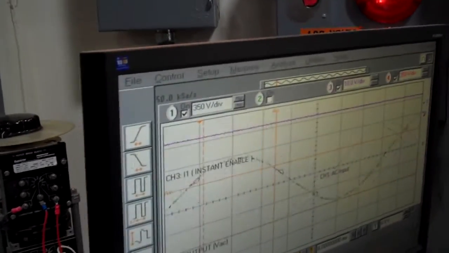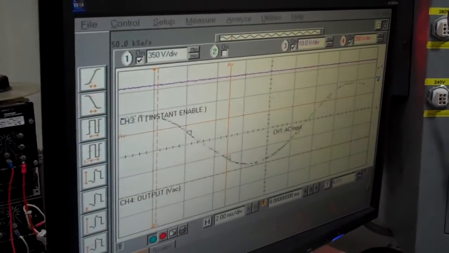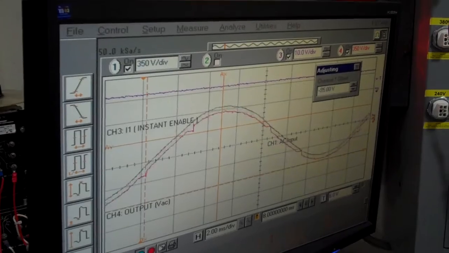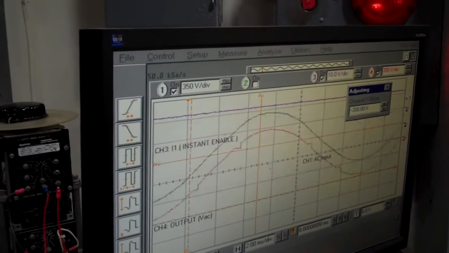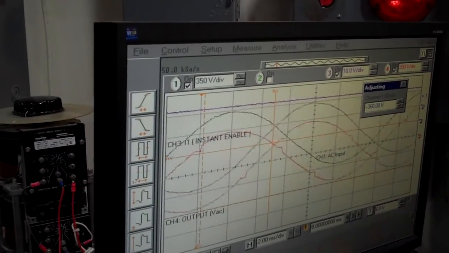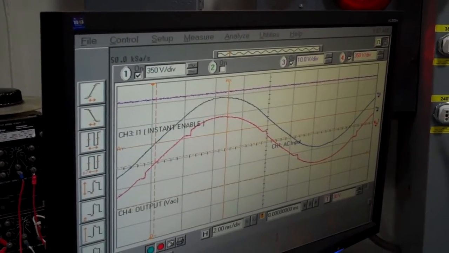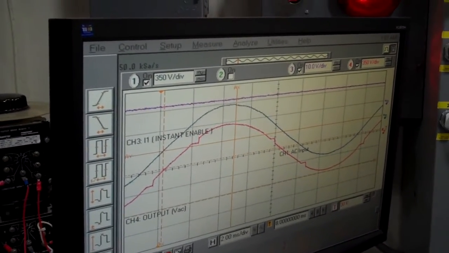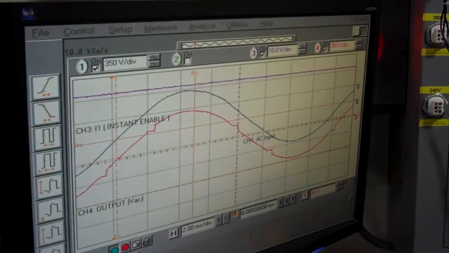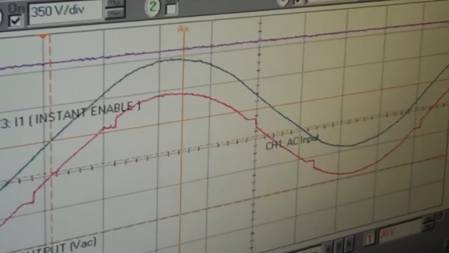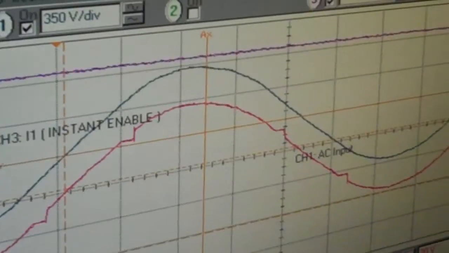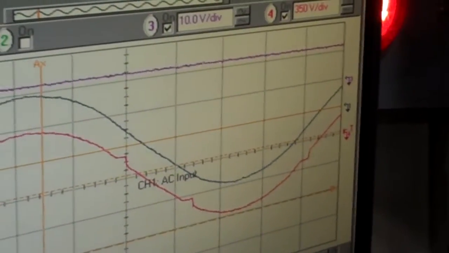So now we can see that if I separate this, move this one over here, the other one over there, and trigger on my channel 1, we can see clearly that the AC input is coming as a perfect sinusoidal wave. The magenta color, channel 4, is not.